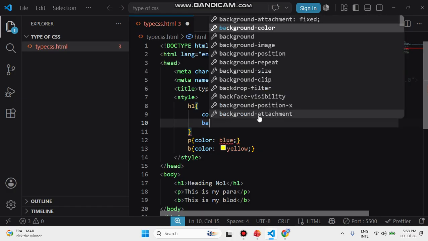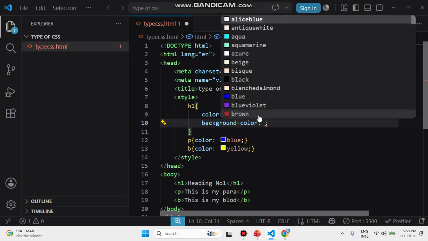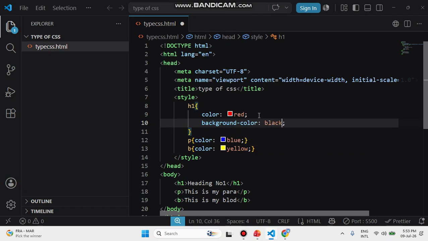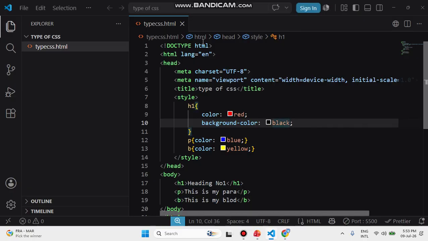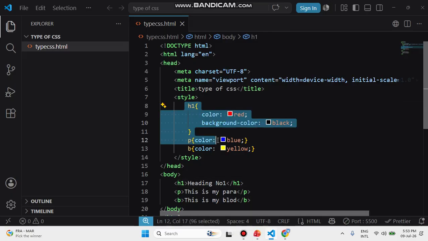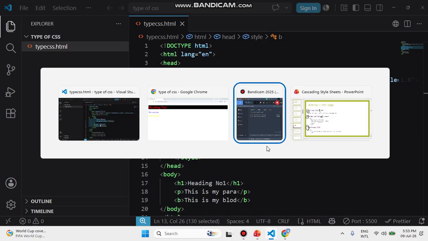I want to use background color also for this one, and the color was what? Color is black. Control S saved. You can check same things are happening, isn't it? So you can add multiple properties also. So right now you can check, rather than writing in one line, this one is much better, isn't it?